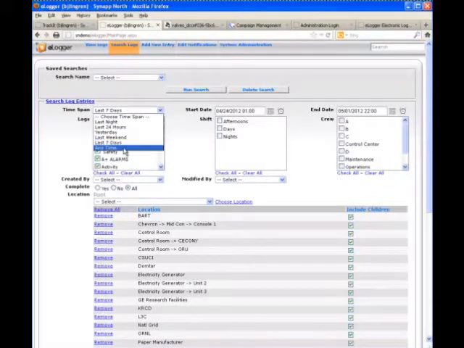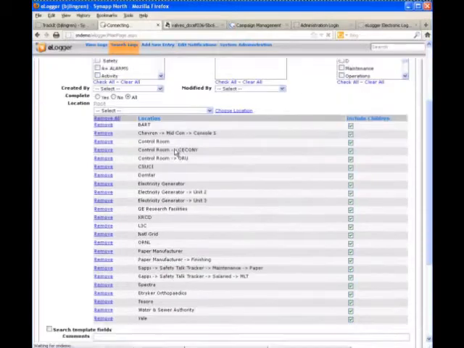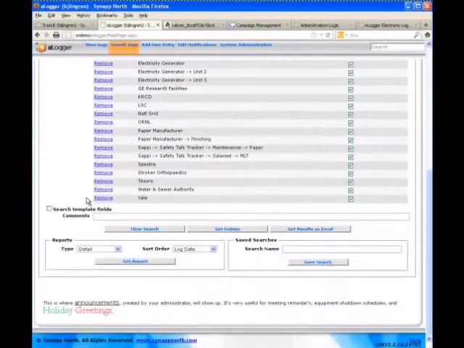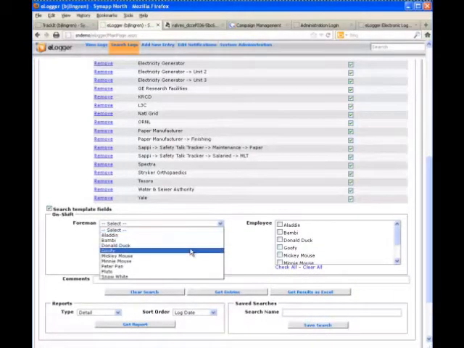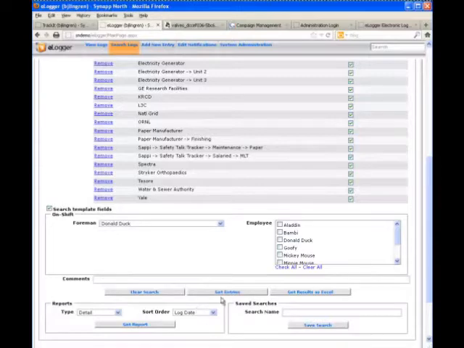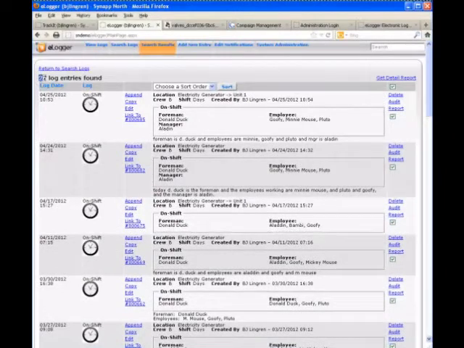Times Donald Duck was the foreman. So I'm going to search anytime. I'm only going to search the on-shift logs. Then I'm going to come down to the bottom, and I'm going to search my template fields, and I'm going to say, show me every time Donald Duck was the foreman. Get entries. So now it's brought back 27 log entries, and in each one of these, Donald Duck will be the foreman.